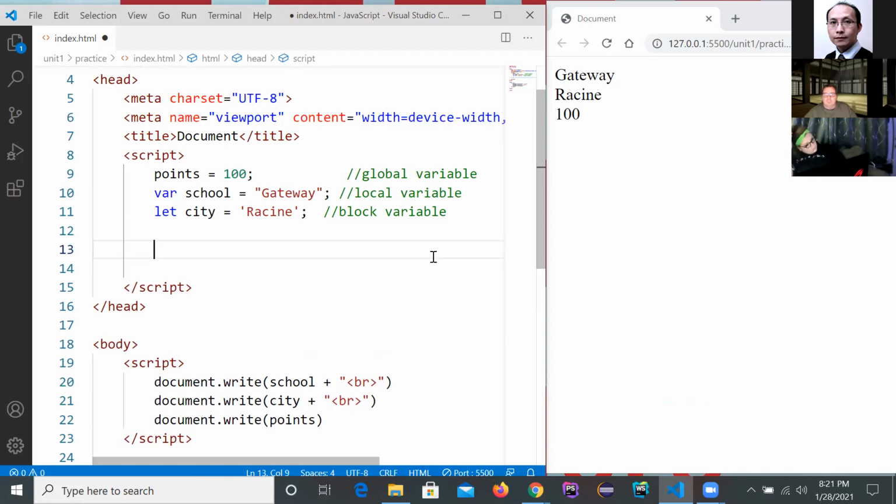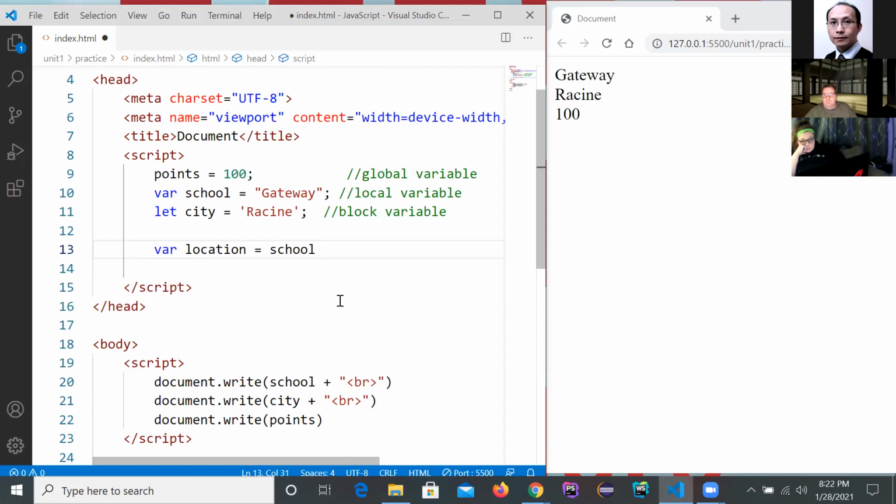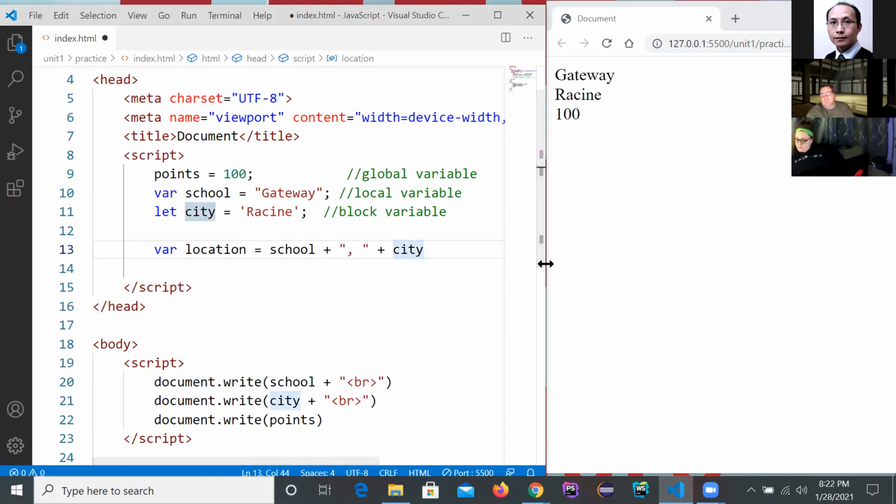So for example, if you want to join two strings, I showed you down here, right, the plus symbol. If you want to join school and city together as a third variable, you can say var location, for example. I put here school, plus the comma, and then plus city, right? So it would say gateway, comma, Racine. That's the expected output.